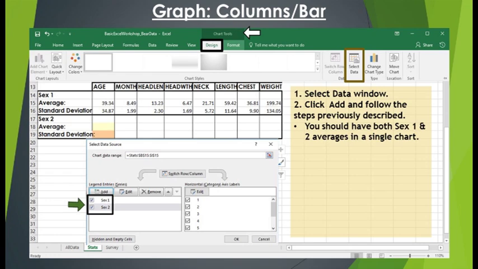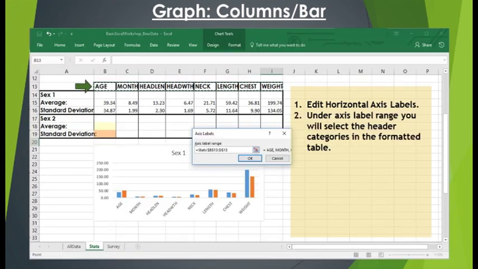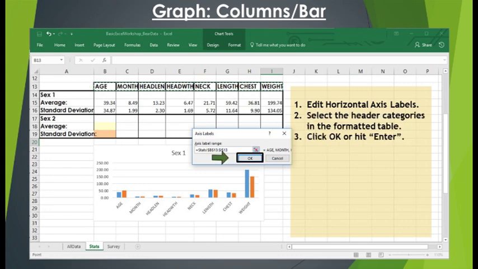You should have both Sex 1 and 2 averages in a single chart. Now, we don't want the x-axis to show up as 1, 2, 3, etc., but instead as body part measurements. So, we click Edit for the x-axis horizontal values and do the same as before where we select the value range. Under Axis Label Range, you will select the header categories in the formatted table. In this case, it is the categories in our data table. Click OK or hit Enter.